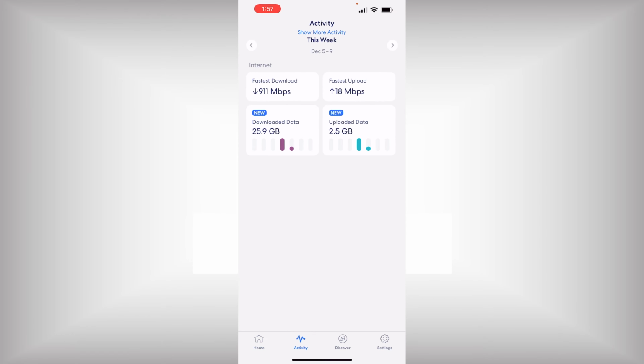So next we're going to tap on activity. And this is where we can see the activity for the Wi-Fi. Now when we come in here, it's going to show us the current week and it's going to give us the dates. Okay, so right now we're December 5th through December 9th. It looks like we've downloaded a total of 25.9 gigabytes and we've uploaded a total of 2.5 gigabytes. And then this is the fastest upload rate and the fastest download rate that we've received.